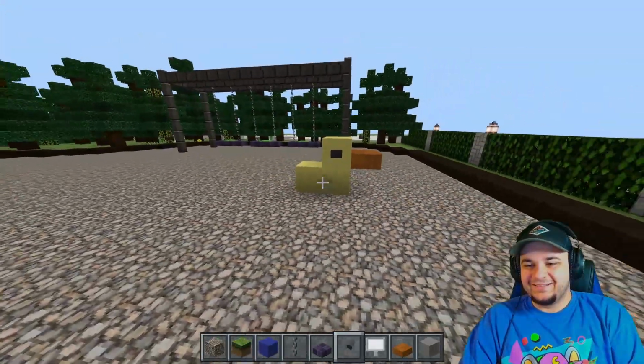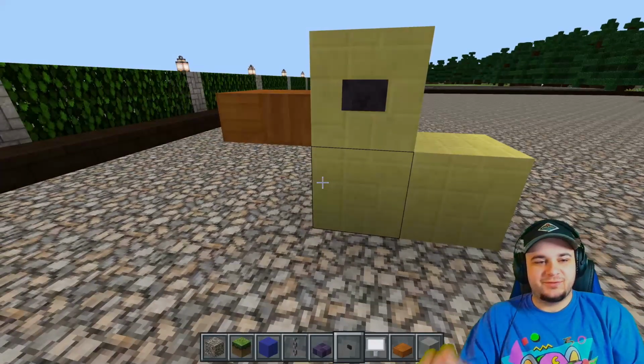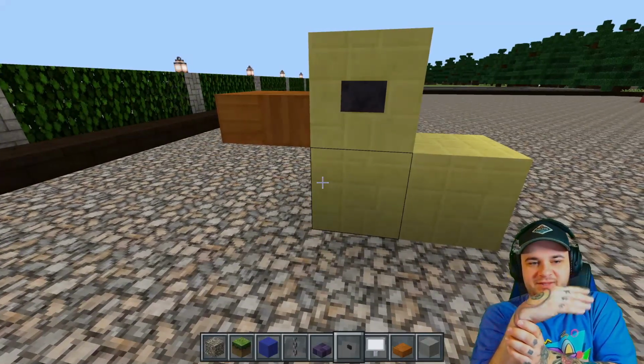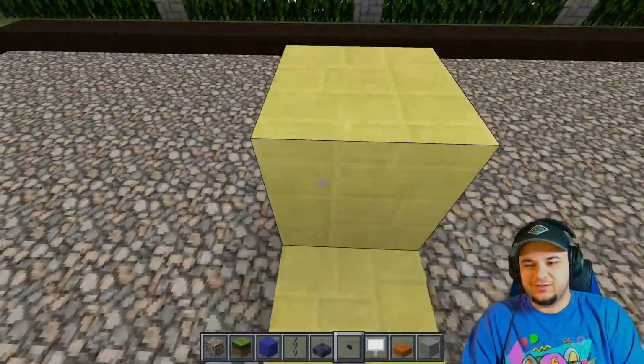Look at that. Little duck that the kids can ride on. You know, those little ones on the springs. I think it's gonna look really good.